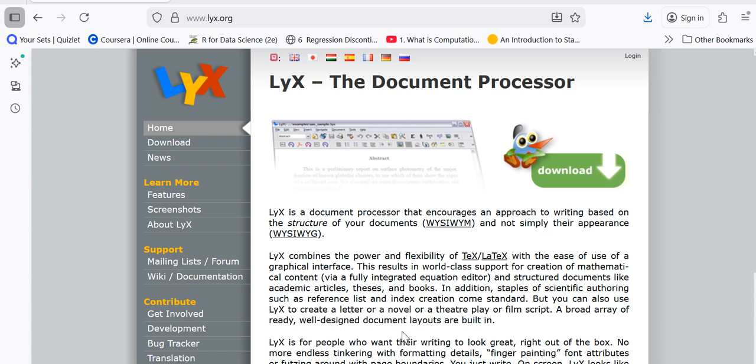This is the main tool I would recommend, especially for beginners of TeX or LaTeX. LyX is a document processor, as the website says, that encourages an approach to writing based on the structure of the documents. So what you get is what is called what you see is what you mean, which is different from the next one, what you see is what you get. I'm not going to get into a lot of details about the difference between these two, and you can Google and figure it out by yourself.